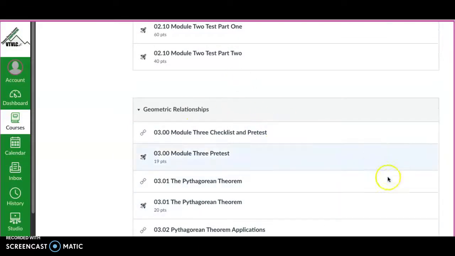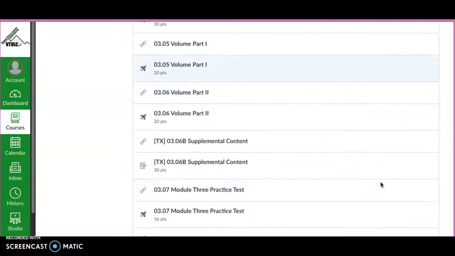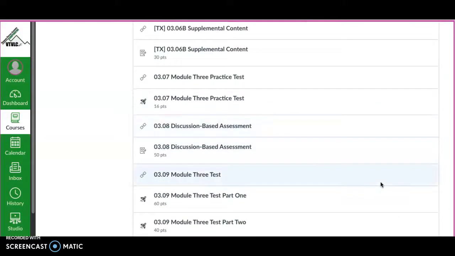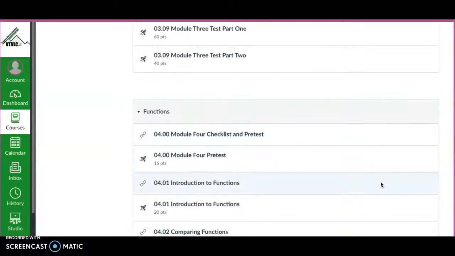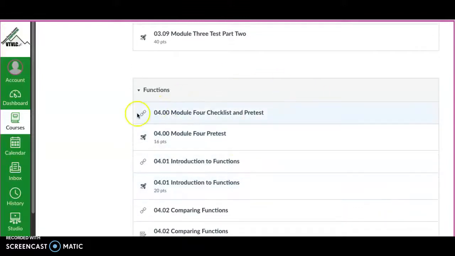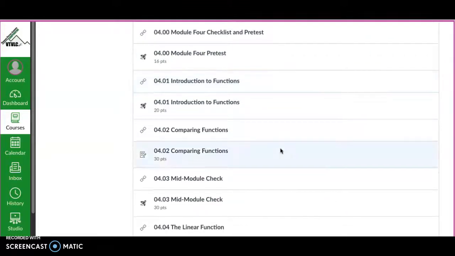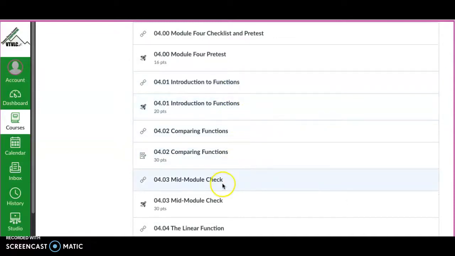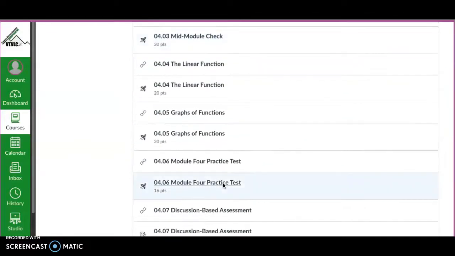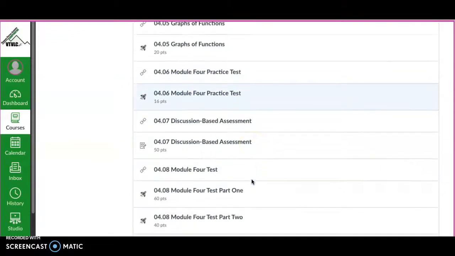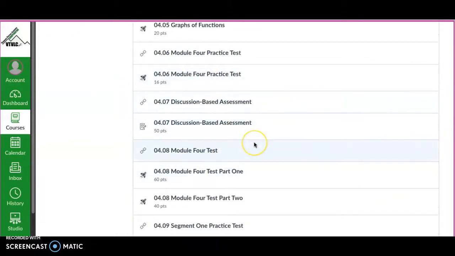The next module 3 is also geometric relationships and stuff that you'll go into more detail with when you take a geometry class later. Again, starting with a pretest, and then the lessons, mid-module checks, practice test. A discussion-based assessment is where we set an appointment and I'll talk to you about what you've learned in the lesson. It's to make sure that you're ready and to clarify anything that you're a little uncertain about before you take the actual test.